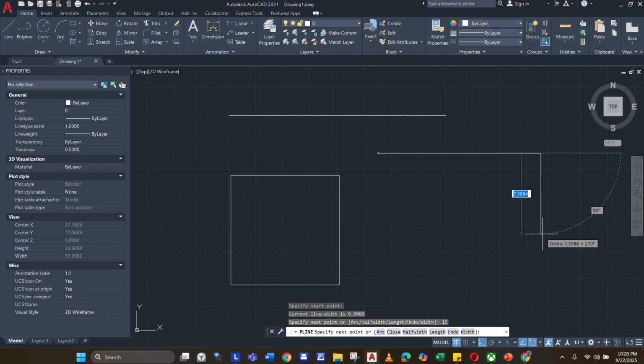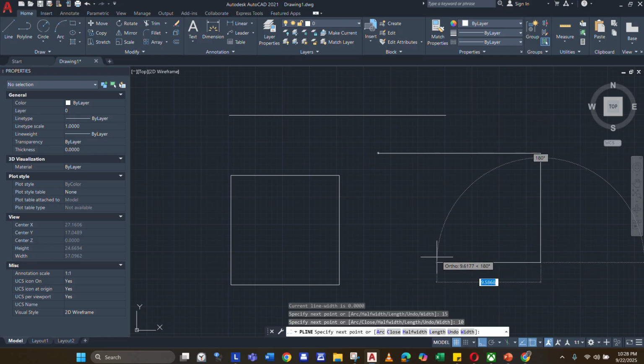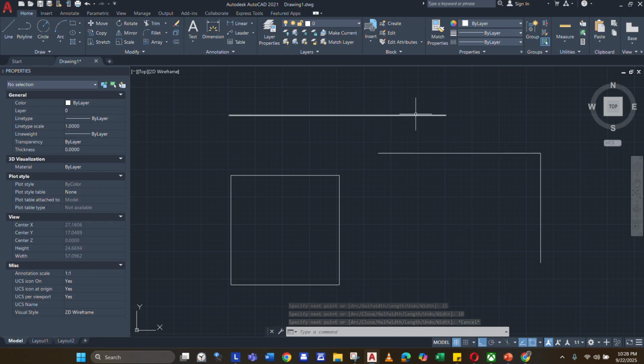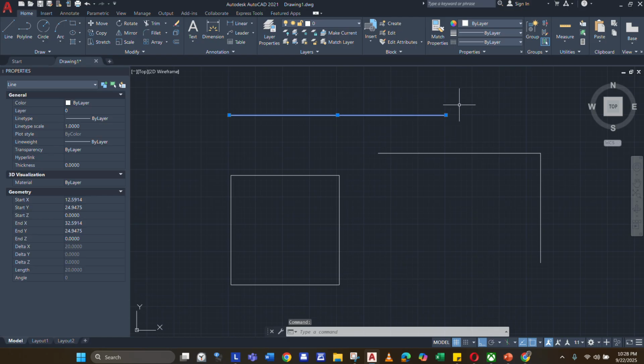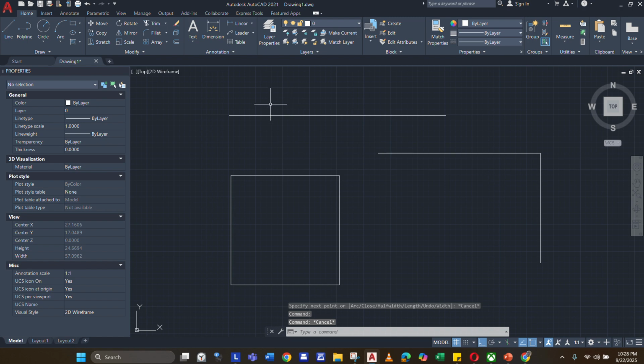And then I want another line perpendicular to that line, like I did on the square. I just want it shorter, so 10. So there it is. It's one entity, basically. So I just click escape to bail out of the polyline command. I can do this angle with the line command, but it will be a different entity.